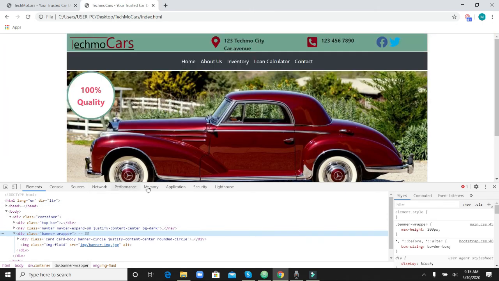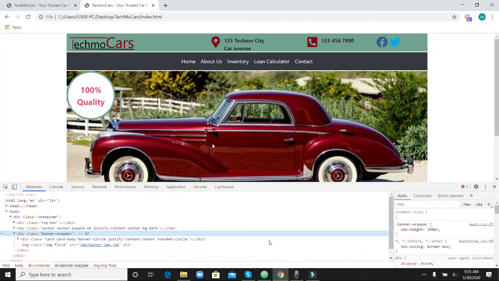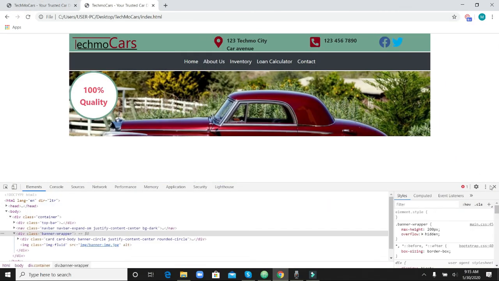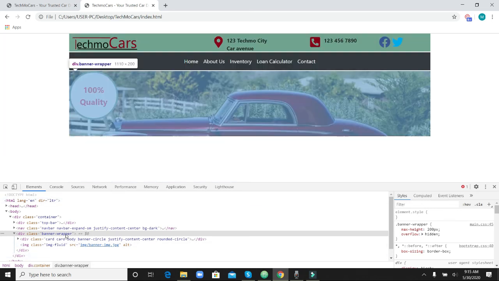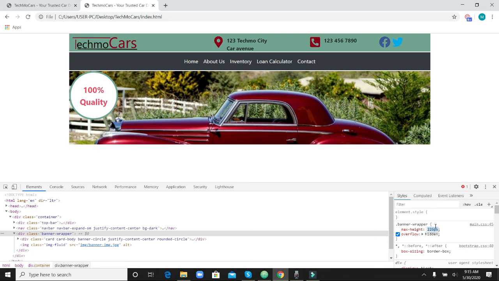So we can always hide the overflow. For example, we say overflow hidden. When we reload it, you can see that it can only show up to that point. So that will make sure that any image that you upload, it will only show up to the height that we will set for the banner, but we can also increase this height up to the point that we'll be comfortable with.